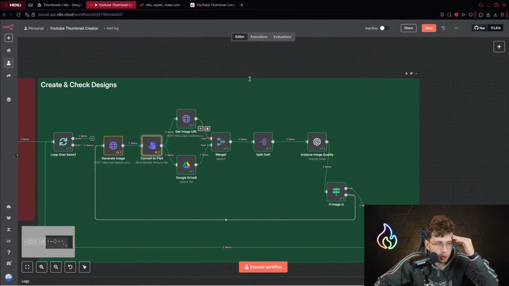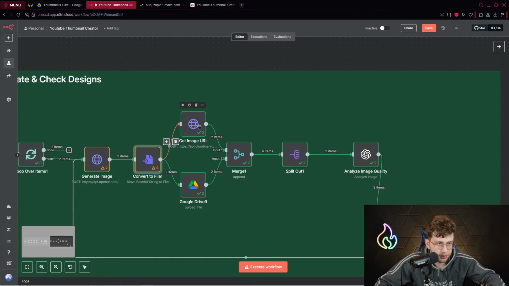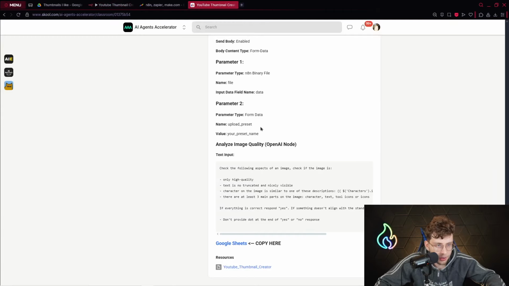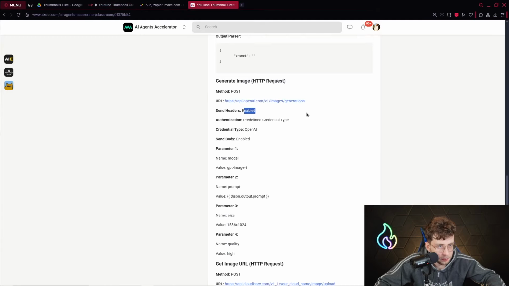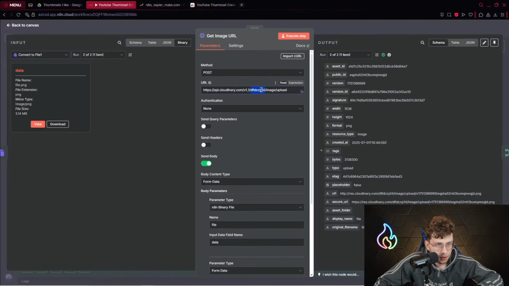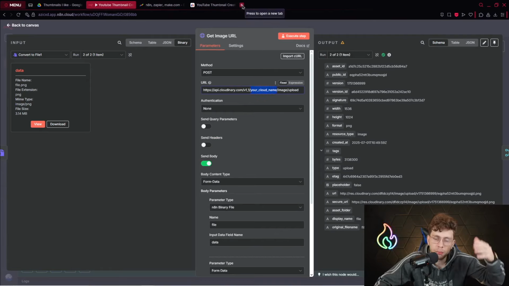Perfect. Then we provide 2 paths. With the first path, we get the image URL. I'm using Cloudinary, which is an awesome application. And now let me show you how we can do this. Go ahead to our community. And here we've got get image URL. Copy this specific URL. Just paste it here. And now what's very important. Inside, you need to provide your cloud name.